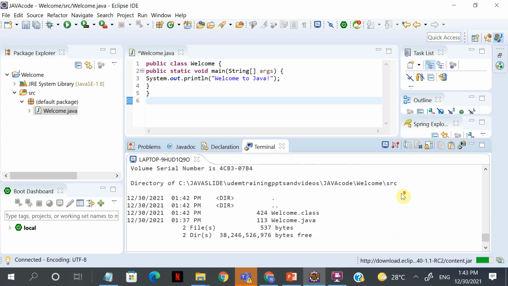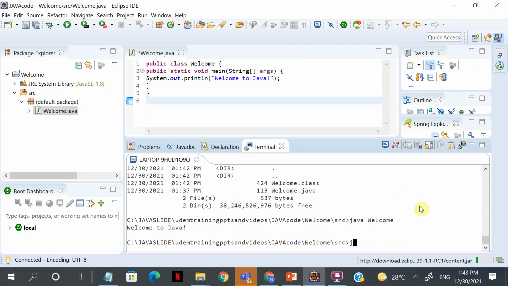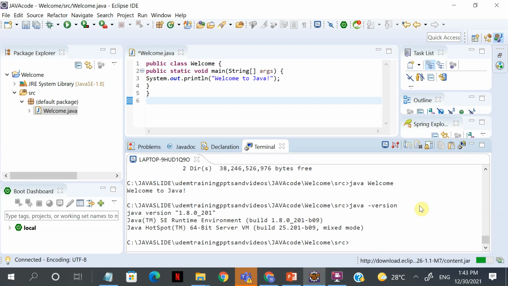Now how to see the Java version? You can say java minus version. So here the JDK version is 1.8. Please run this command and see that you run this file.